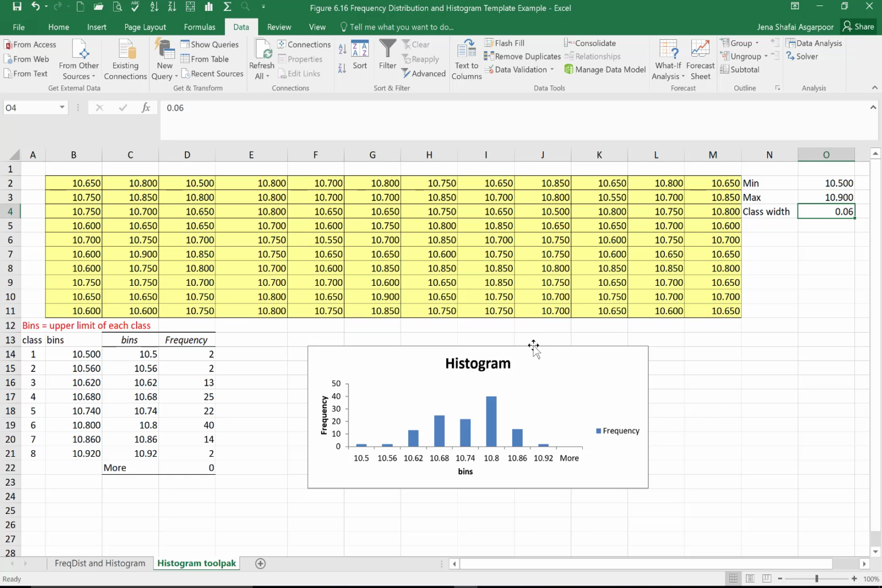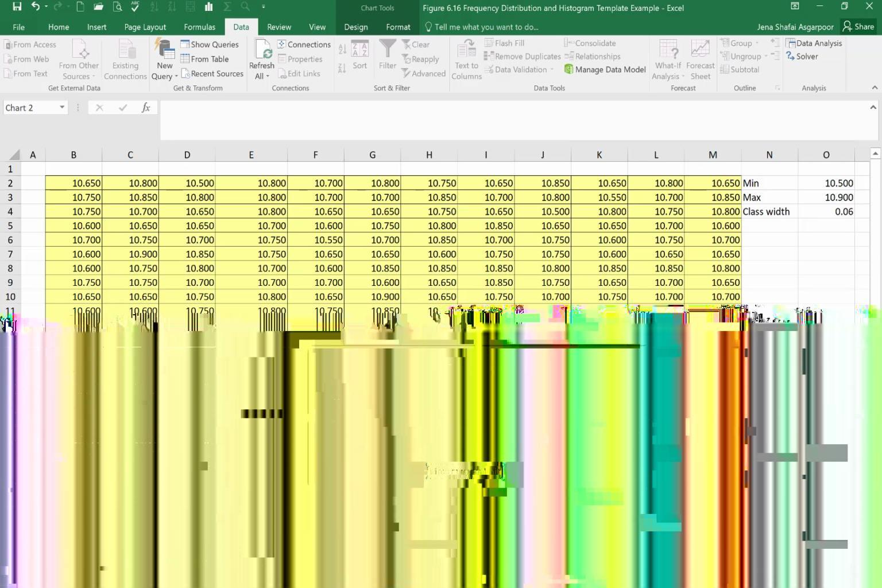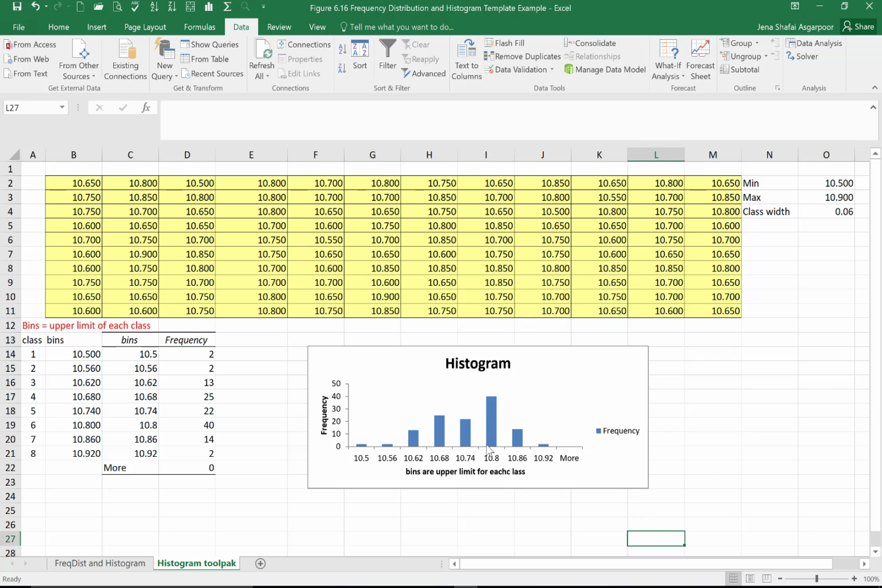All right, so this is the chart. This is the histogram. And these right here, these bins are the upper limit for each class. Okay. I hope you found this helpful. You can study this and see what we're dealing with.